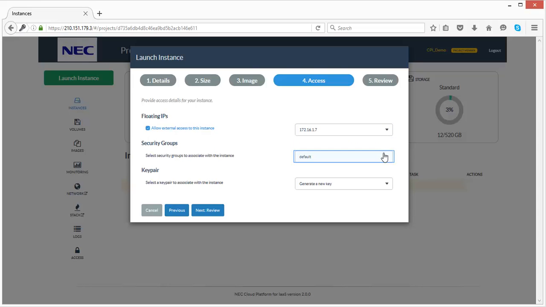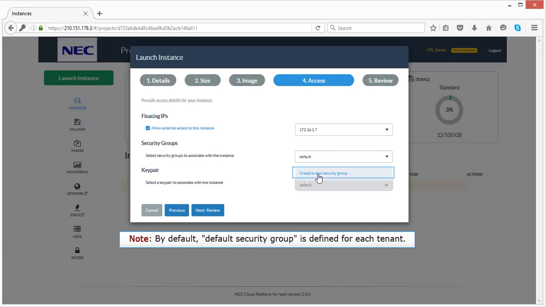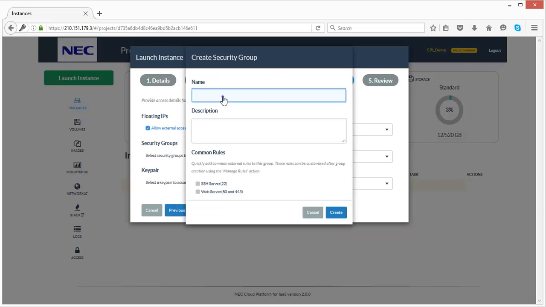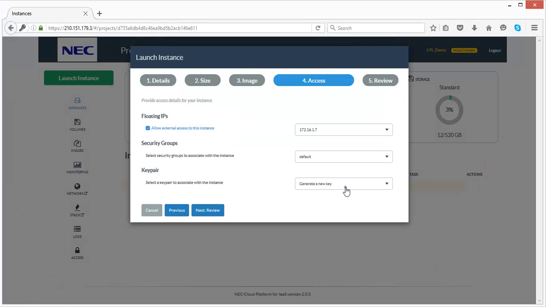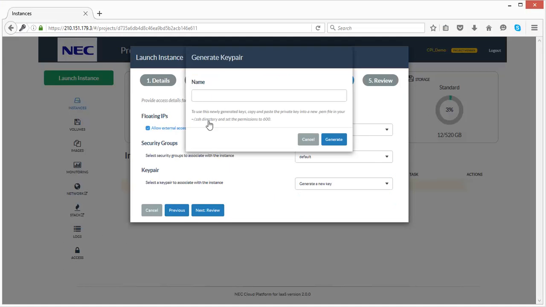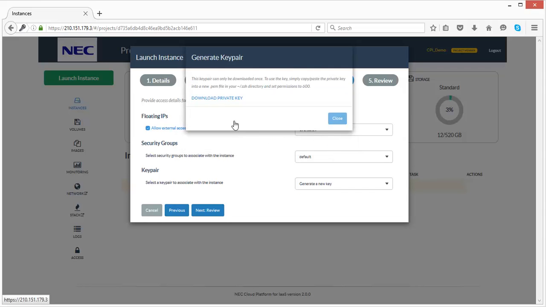For security group, click on Create New Security Group. Provide name and description, and select the rules. User can create a key pair or assign a key pair. Provide the details to generate a key pair. Click here to download a key on your local machine.